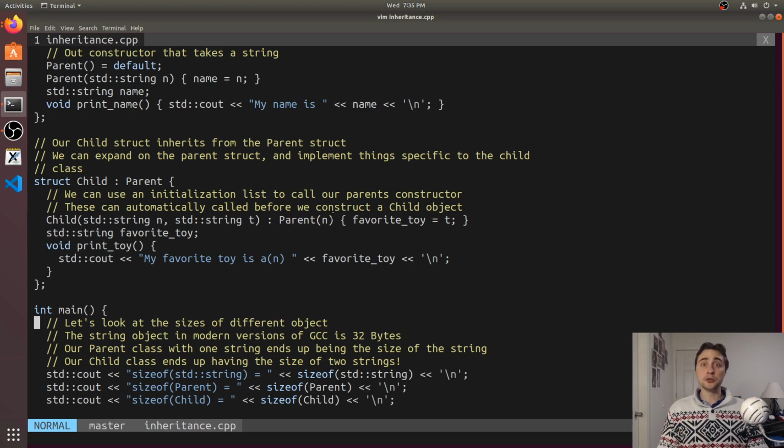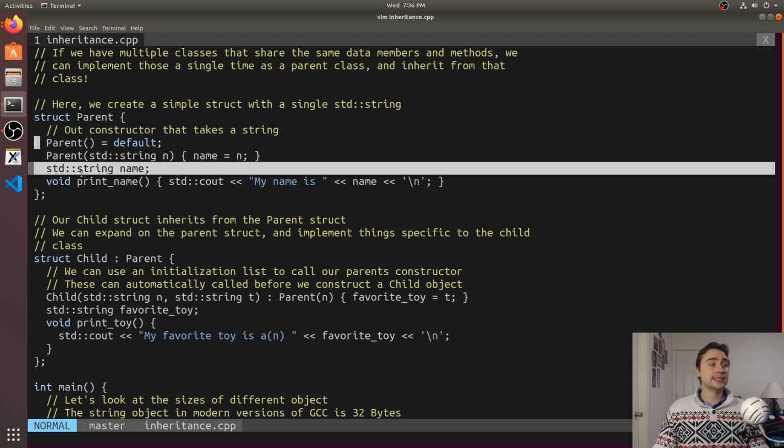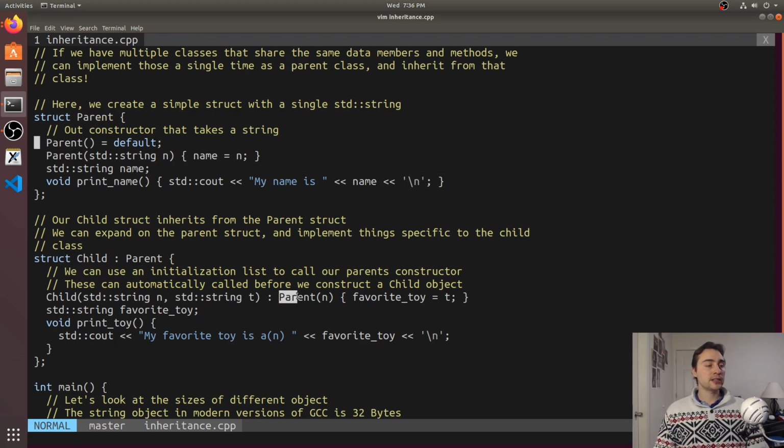So what exactly is this doing? Before we create our child struct here, we usually want to initialize whatever our parent struct is, or what we're inheriting from. We just inherited maybe a bunch of data members and methods here, and maybe I want to initialize those data members as they would have been if I just created the struct parent. So I can directly select which constructor I want to call here. In this case, I'm passing in a name and a toy into the child constructor. So I can say, okay, I want to initialize parent with the name that's being passed in when I'm making the child struct.